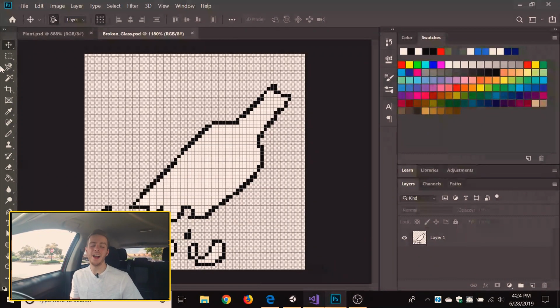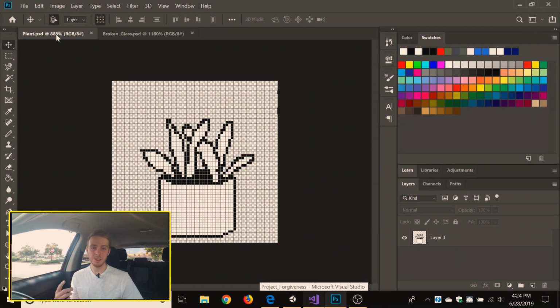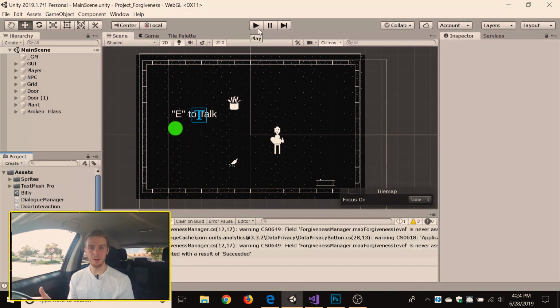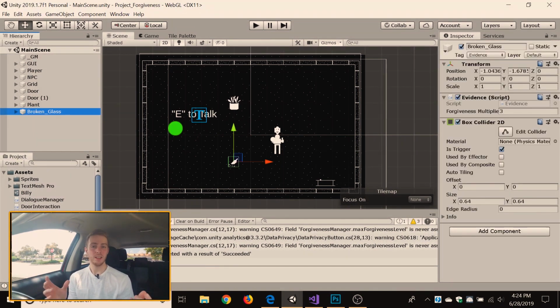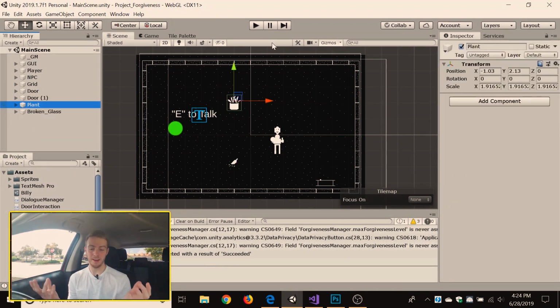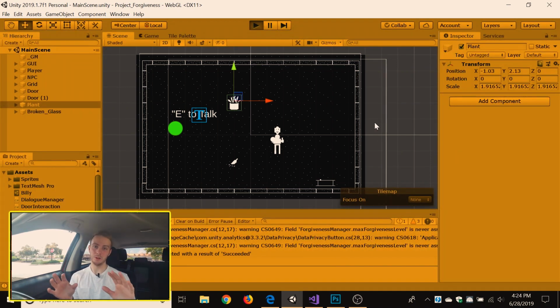And on Friday, I added two objects, one of which was a plant and the other was broken glass. The plant would just serve as an example collidable object because there would be objects like couches and tables throughout the world that you would collide with that isn't just built into the tile map.